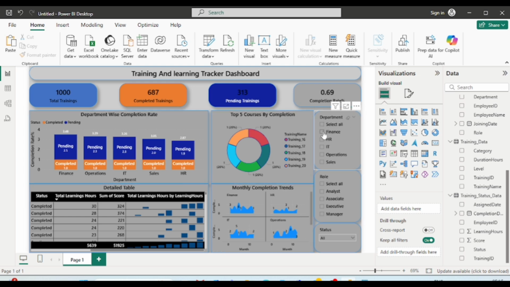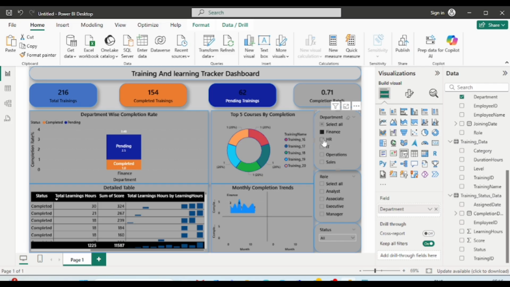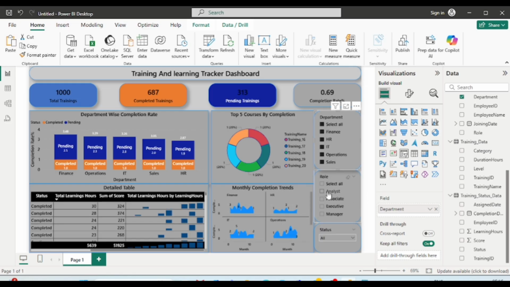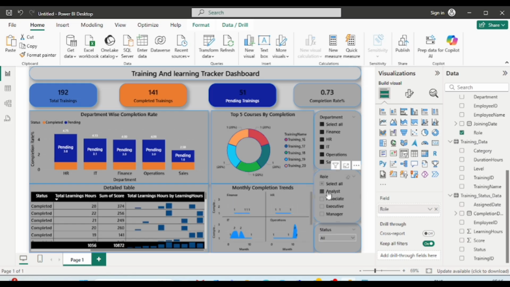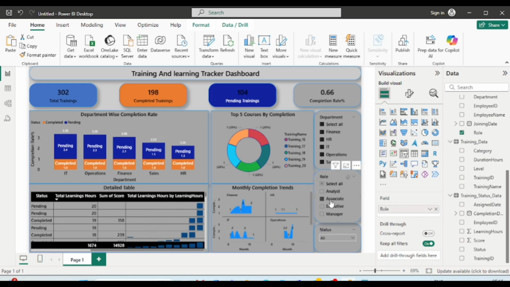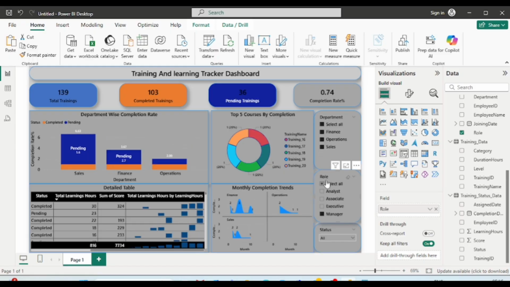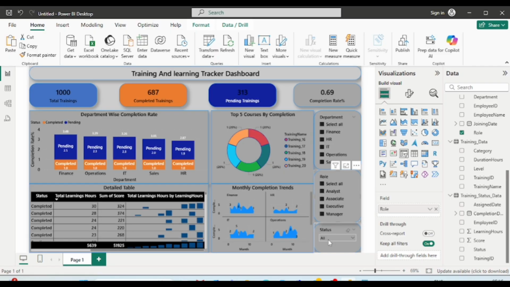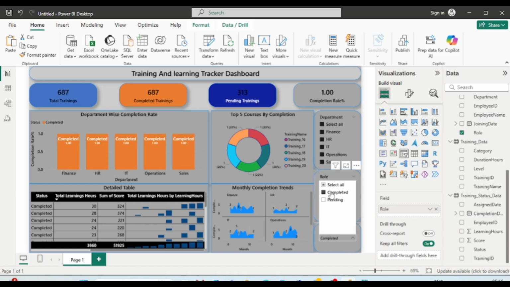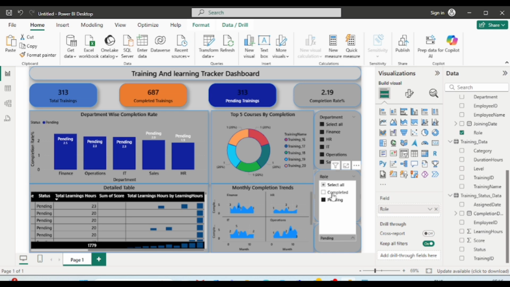As you can see, we are showing the data filters as well, to check whether the visuals are working or not. If I select finance, everything is being changed. Data is getting changed: IT, operations, sales. If I select all, then go for role wise, analyst only, associate only, managers, select all. If I go for only completed, see this, pendings, right?